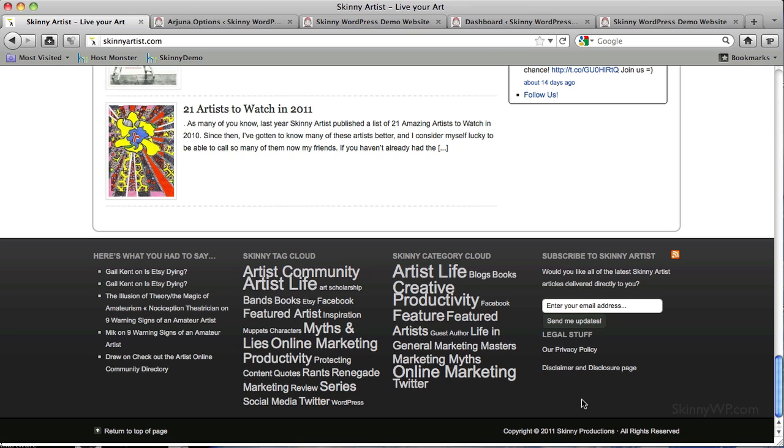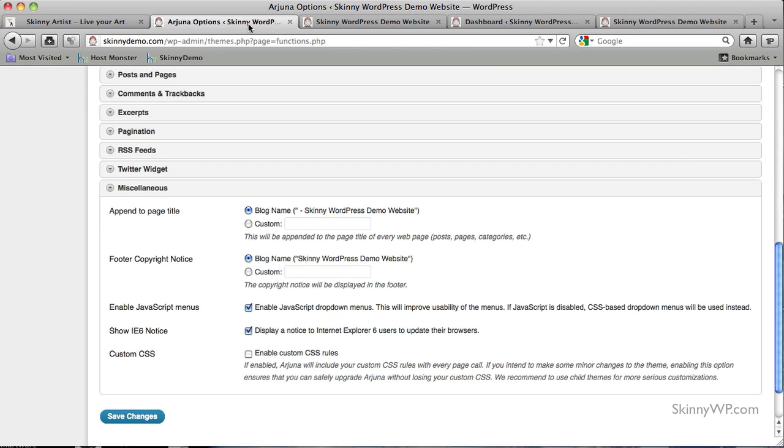One of the questions that I get asked a lot is how do you get the copyright notice at the bottom of your theme? Well, the answer is it depends. It depends, of course, on your theme and the options your theme gives you. For example, this current theme that we're running here in the Skinny Demo website, if you go into the theme options, you can see there is a place for the footer copyright notice, and you would simply type it in.